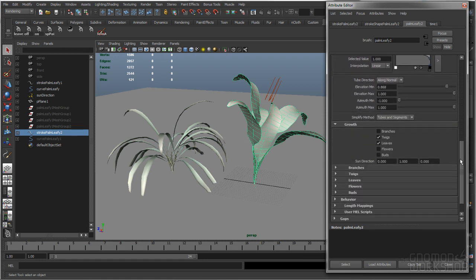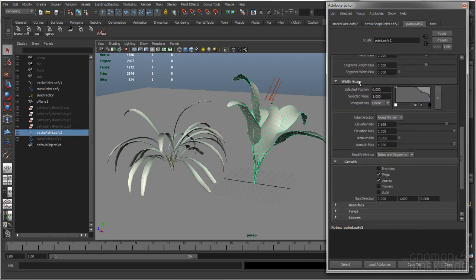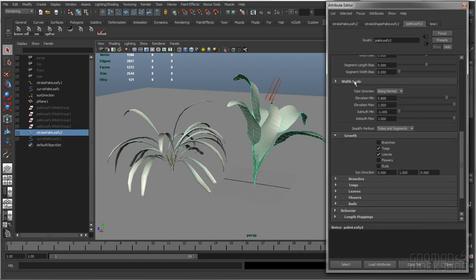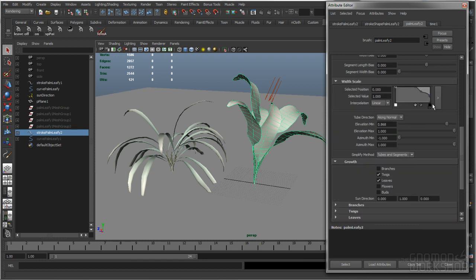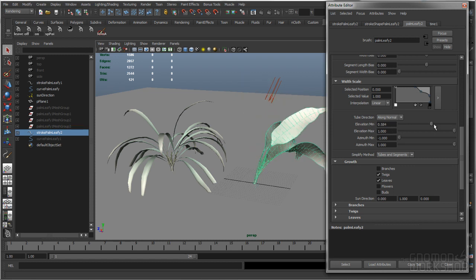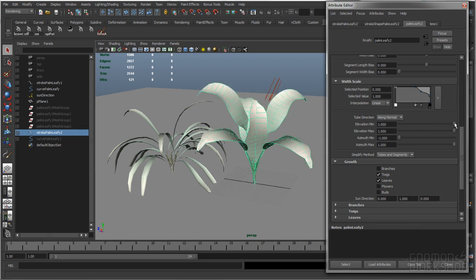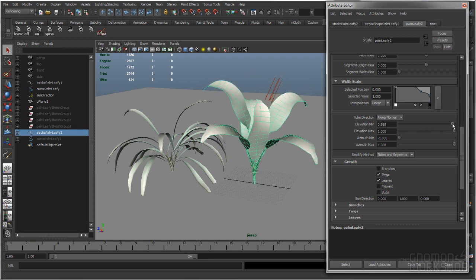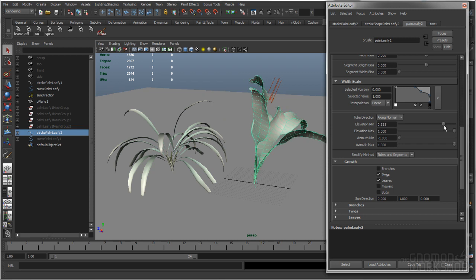Then going down here, we can see that under the width scale area, there's a little bit of scaling on the width of the tube. And then under tube direction, you can see it has elevation min and max. So elevation, remember, is just the elevation of that plant. If the elevation is anything other than 1 and 1, it's going to lean to the side. And the direction it leans to is based on the azimuth min and max.